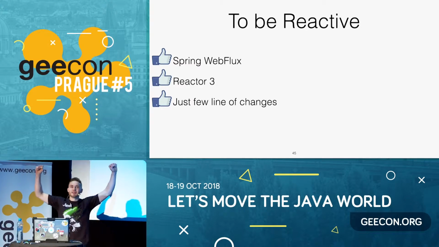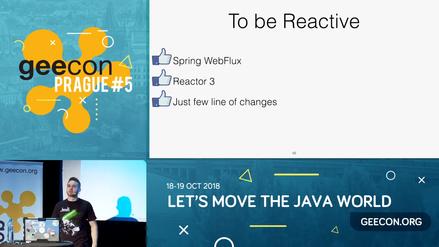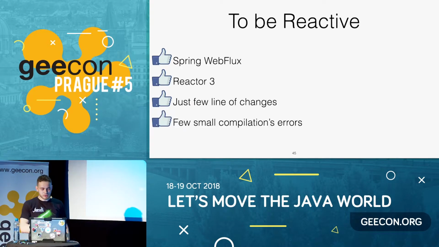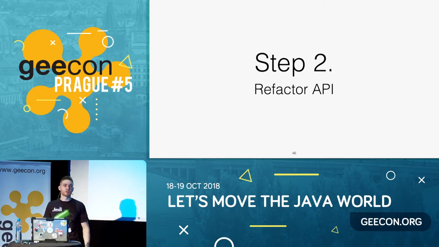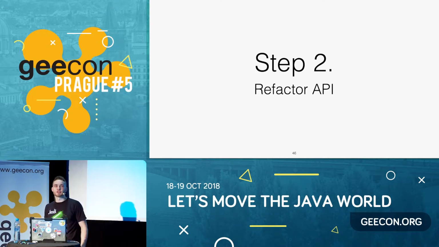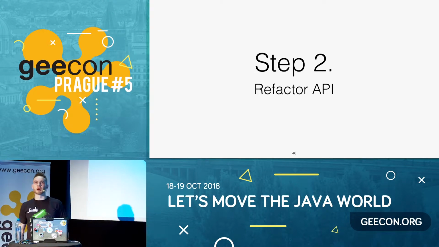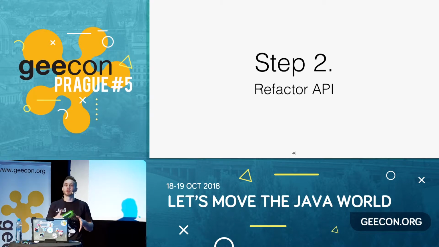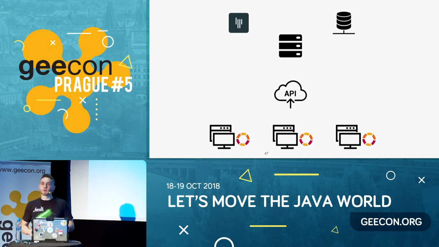It's amazing, but that's not enough. First of all, we have to change almost everything in our application. And we have to start with a change in our API, because the API is an essential part of the communication between client and server. And what's wrong with our API?